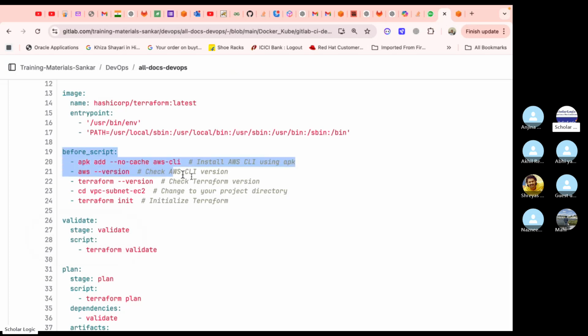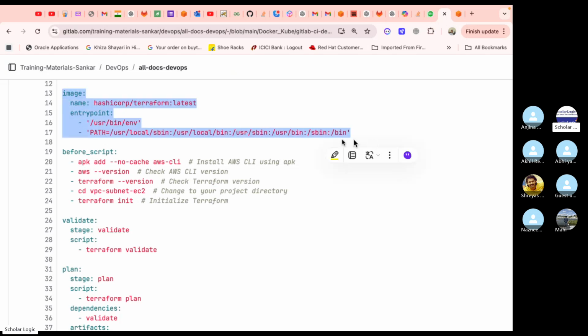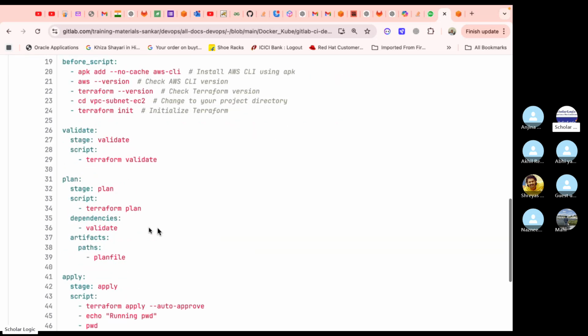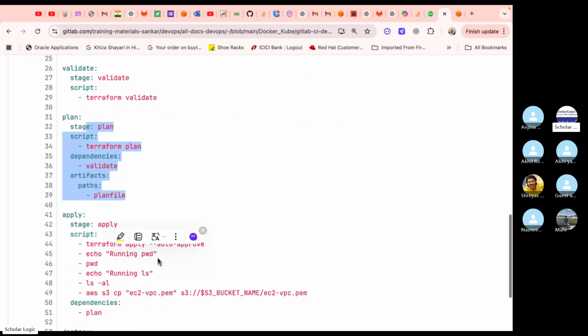The init is part of your before script. Before script is all about what runs before every stage. It will go to this particular Docker image. This Docker container gets created while you are running this pipeline, and in the Docker container, it installs the AWS CLI. It goes to the particular directory and then runs Terraform in it. After that, Terraform validate will run for that particular job, and then Terraform plan will run, and then Terraform apply will run.